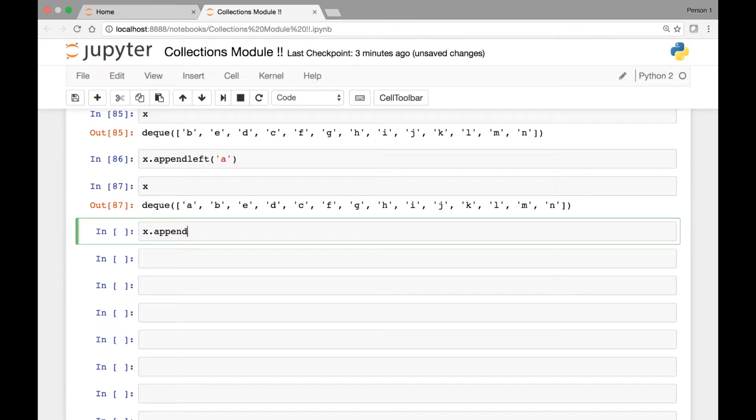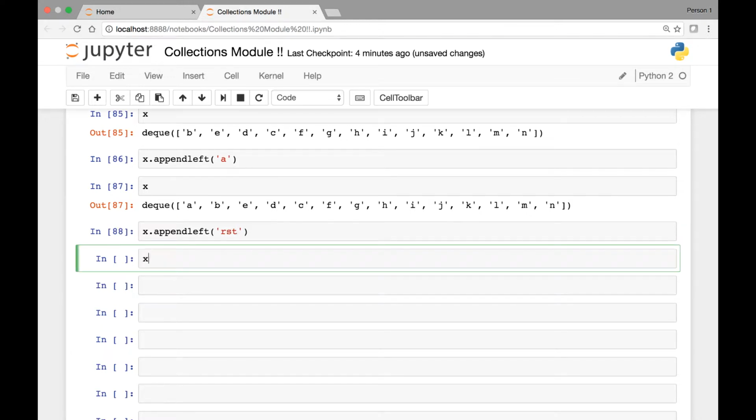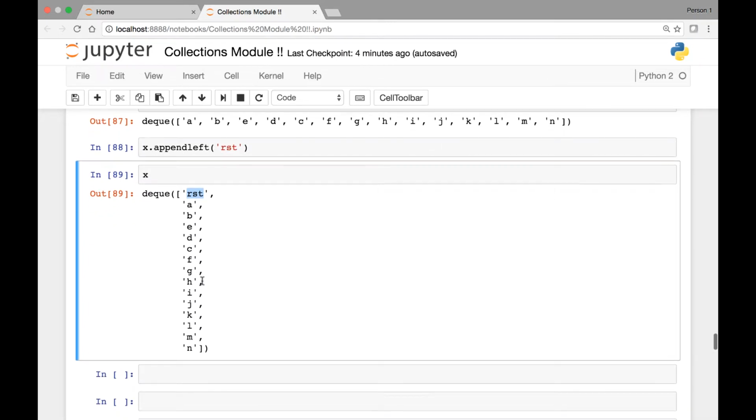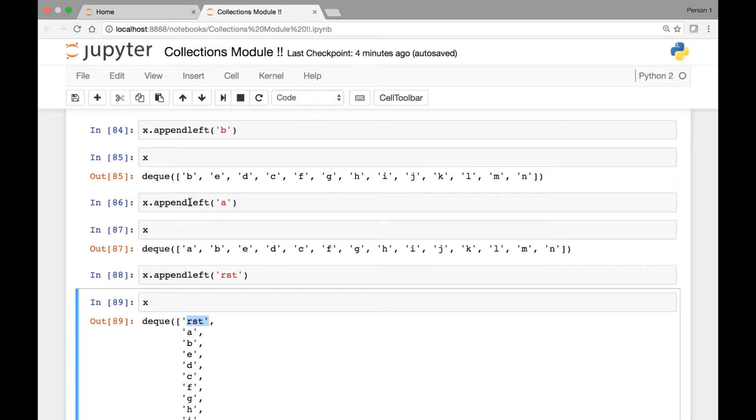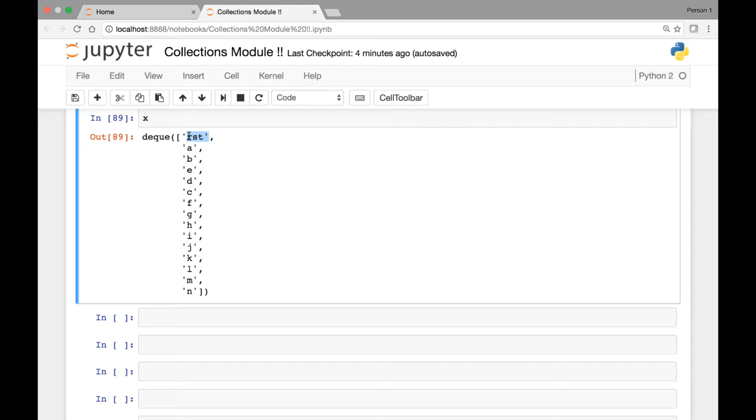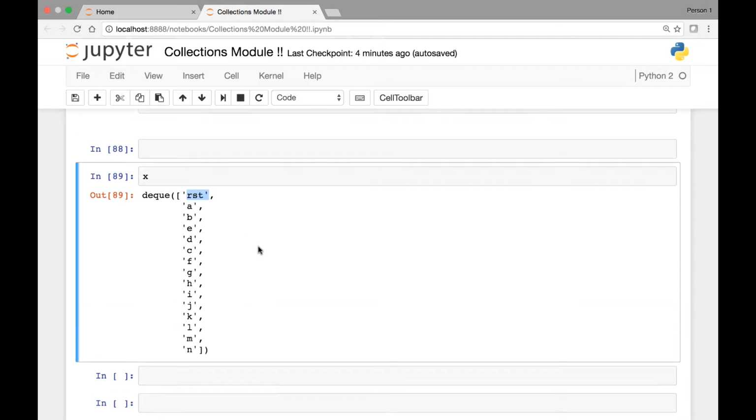What if we pass more than one element at the left end? Let's say RST. So if we call x now, we see that RST is added as one element at the left end. Unlike the extendleft method, which adds these elements one at a time. That's the difference between the appendleft and extendleft methods.